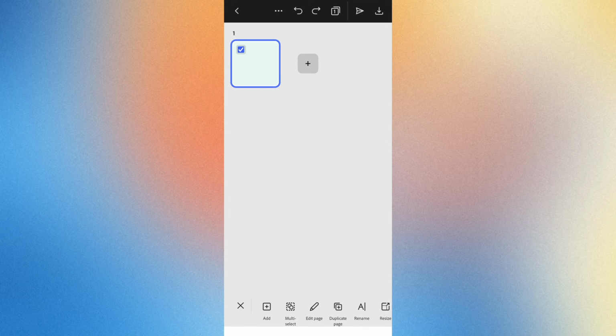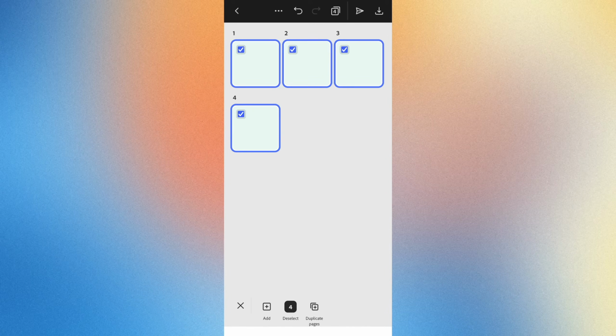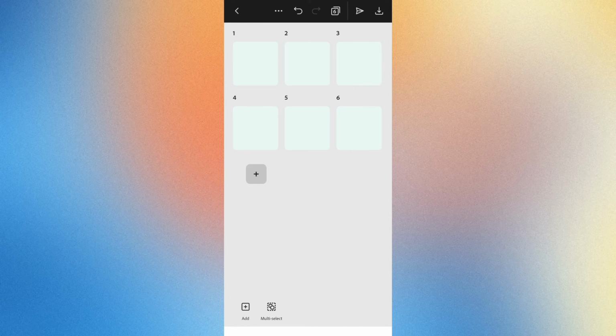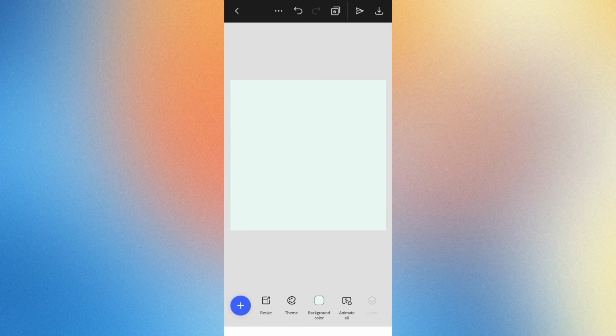Next, instead of creating each slide one by one, I'll duplicate this slide. Since we need one title slide and 5 drink slides, I'll duplicate the canvas until we have 6 slides in total. This helps keep the layout consistent across the entire carousel and also saves time while designing.